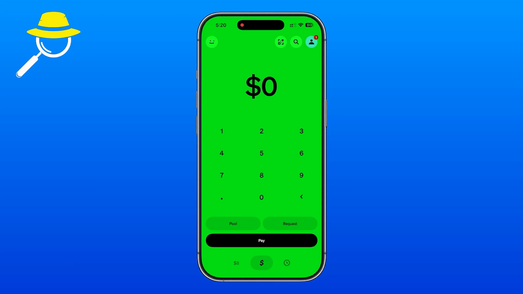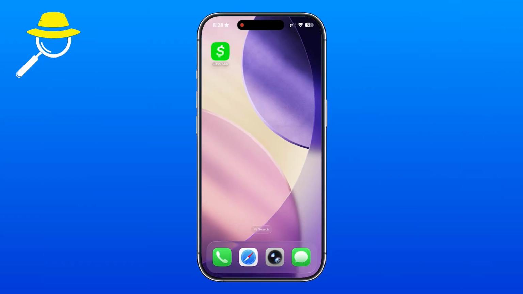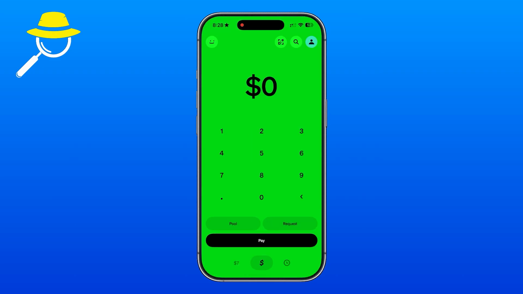For today's video, I am going to show you how to add money to your Cash App account. Cash App is a popular payment application that allows you to send and receive money using a Cash App card, buy Bitcoin, invest in stocks, and access other financial features. But before you can use many of these options, you will need to have money available in your Cash App balance. So let's go ahead and get started.